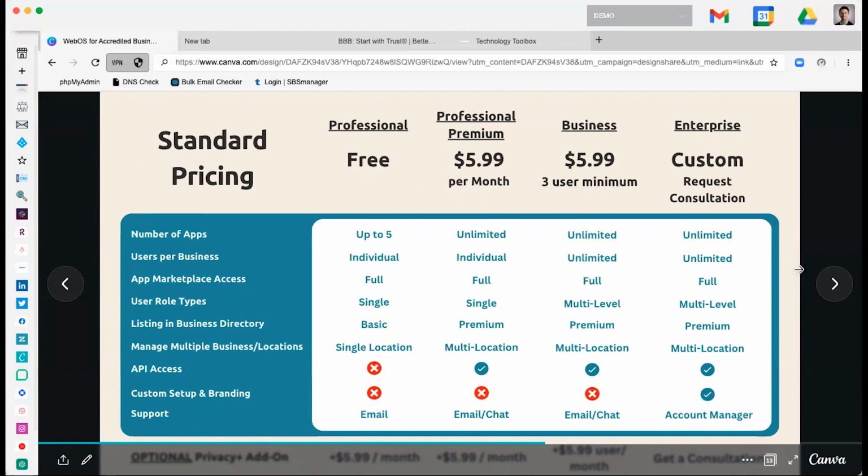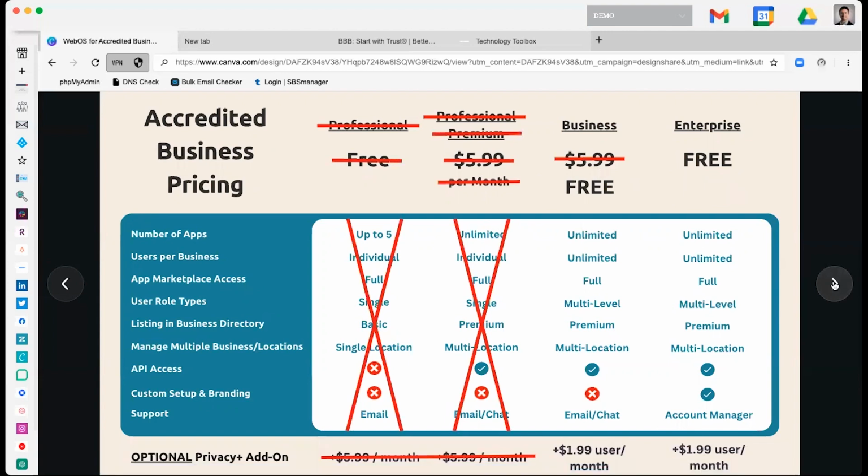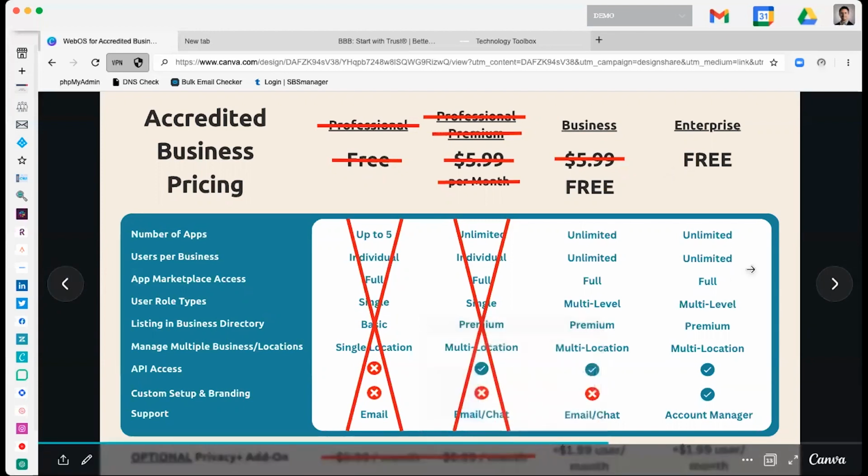Now, for you guys as accredited businesses, you can see that's completely different. This comes completely free for you as an accredited business. So you guys get full access to this. You can add as many users as you want. You can add as many employees that you might have to this platform, and it's not going to cost you anything to access and utilize the system. What's more, that Privacy Plus that we were talking about, where it's going to protect you from your data being sold, it's going to give you that VPN, it's going to give you that shield, that blocker, that typically costs $5.99 per user per month as well.